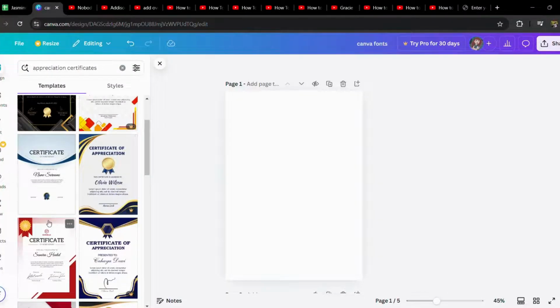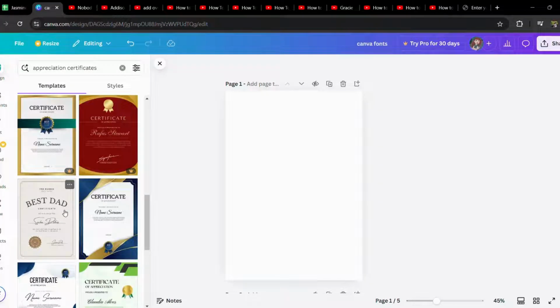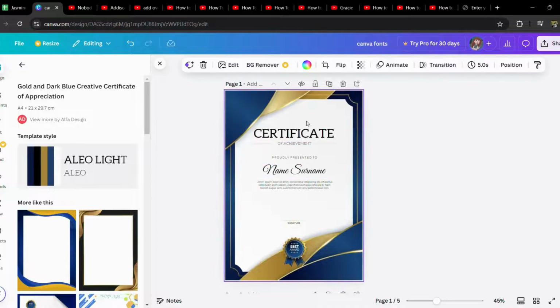So this is the pro version. Make sure you're choosing what they look like. Okay, this is good. So this is certificate. There's all the names.